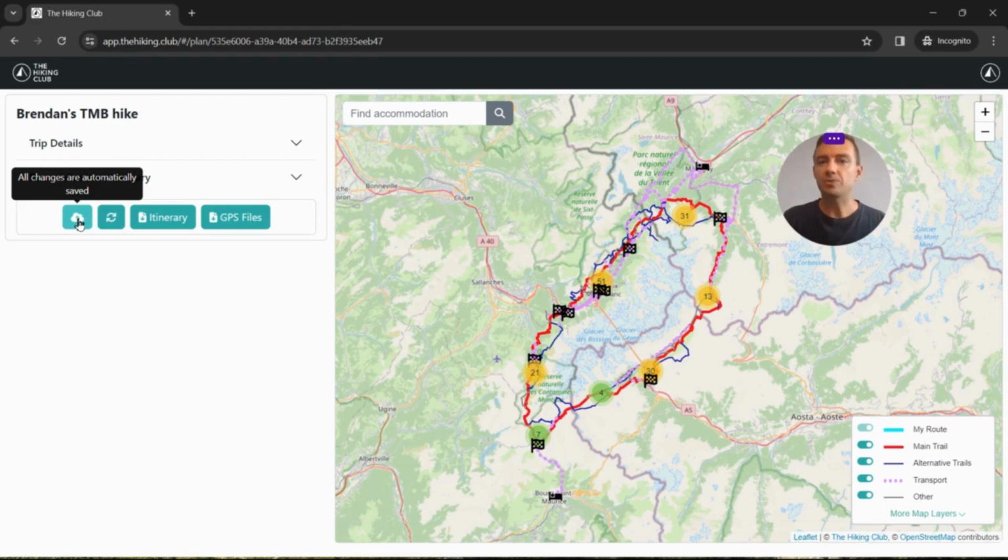Now, the first one just refers to the fact that any changes you make are instantly saved. You don't need to go and save them at a point that you're exiting the app. The second one is if you make a mistake or you'd like to start again, then you have the ability to remove all of the waypoints and start from scratch. So it's not an undo, it's a reset.